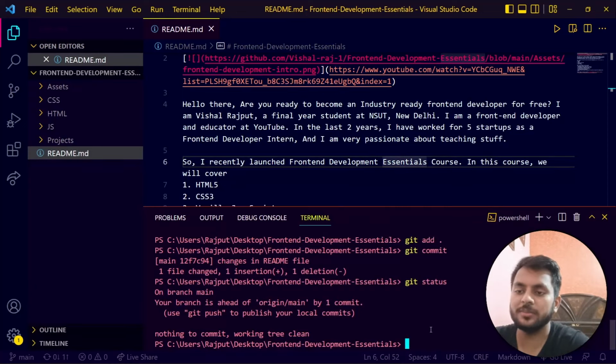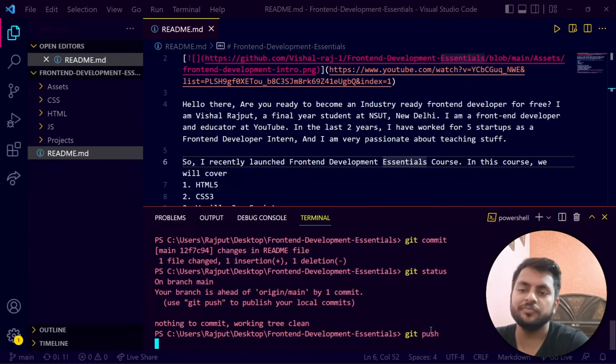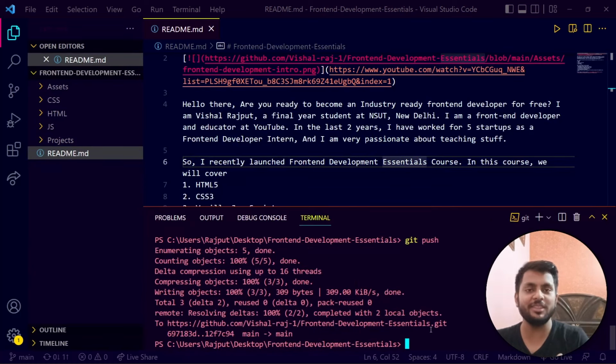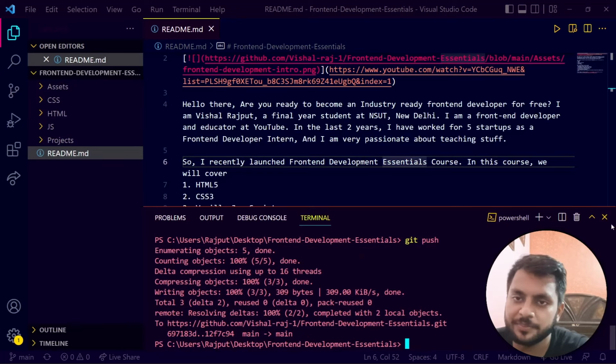So how to push? You already know. Just write git push, and it's done. How simple is this? I hope you understand everything. Okay, so they are very simple.